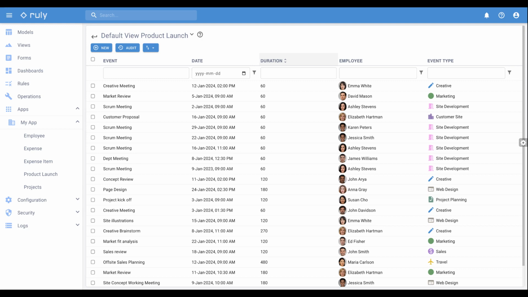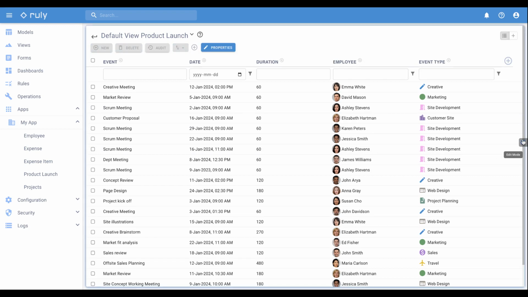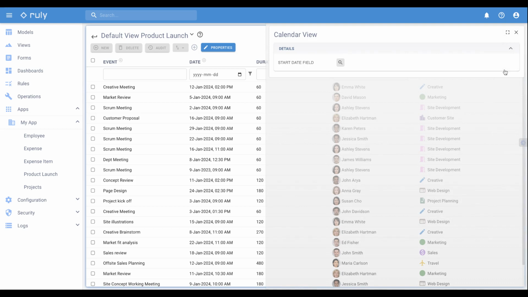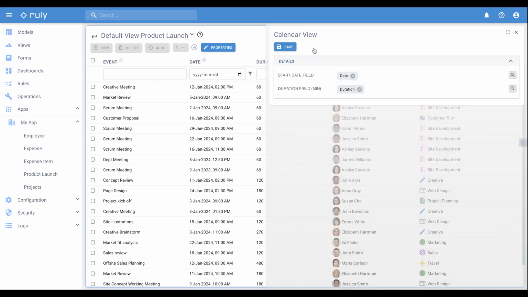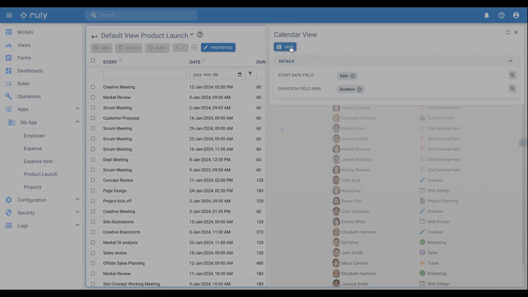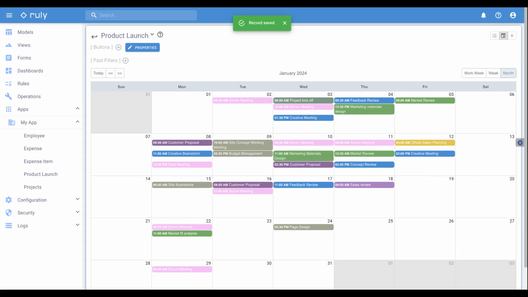So to create our calendar, select the gear icon on the right. Go to the upper right-hand corner, select Add View, Calendar. Now choose a Start Date Time field, and then a Duration field, and press Save. And that's it. Our calendar has been created.